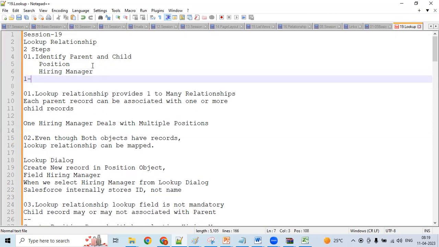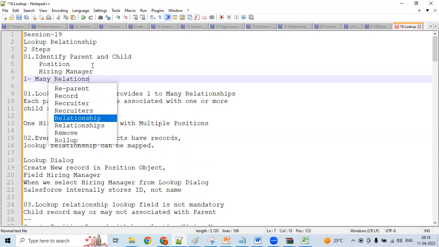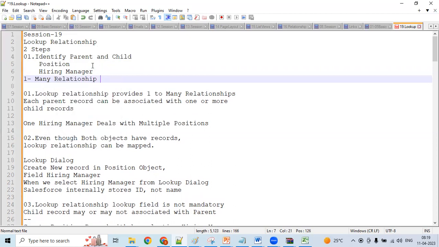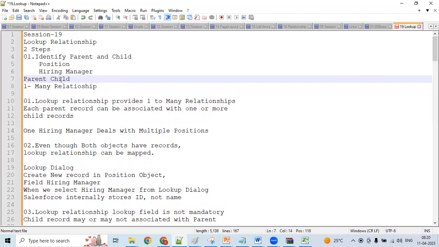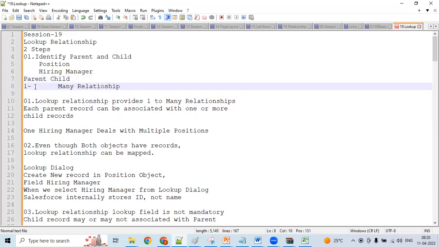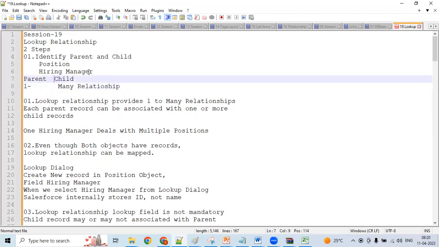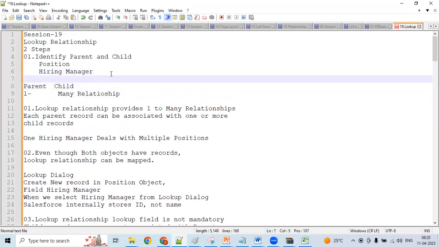Whenever there is a one-to-many relationship, one becomes the parent and many become the child. In this relationship, how can we identify which one is one and which one is many? One hiring manager can handle many positions. It is correct, right?